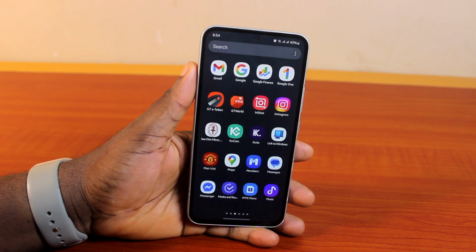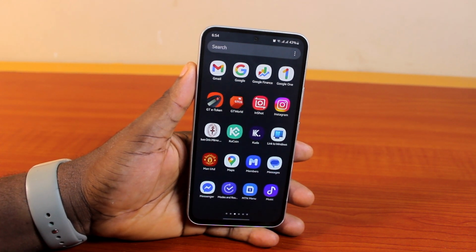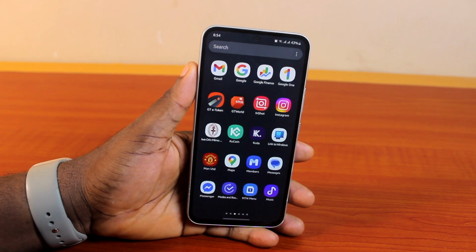Here, I'll detail how to see unused apps on Samsung Galaxy A54 5G.